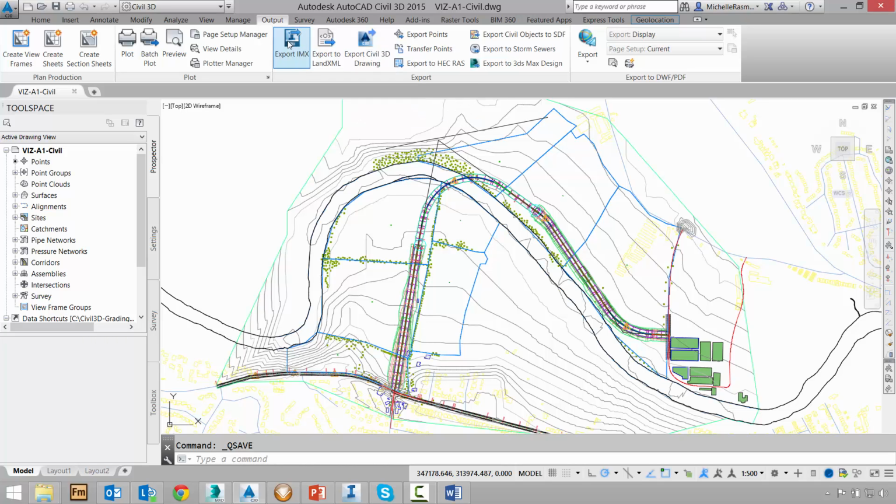One thing that you'll notice as you export the IMX file is that Civil 3D does not ask you for a file name or a location. What it does is export that IMX file to the exact same location where the Civil 3D drawing file is saved, and it uses the Civil 3D drawing name as the IMX name. Now that the IMX has exported, it gives you that information at the command line.